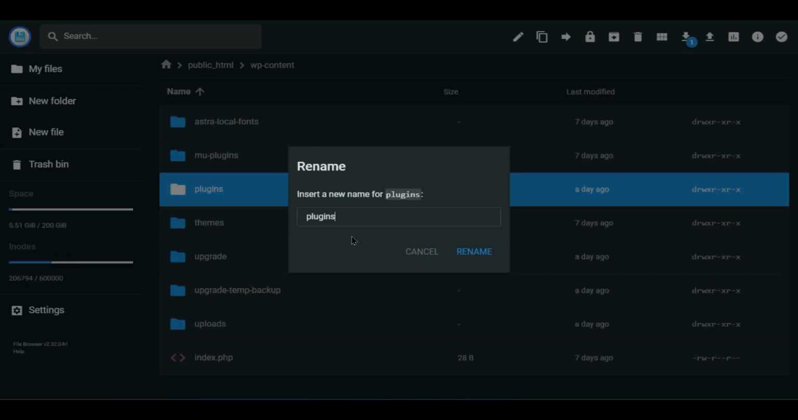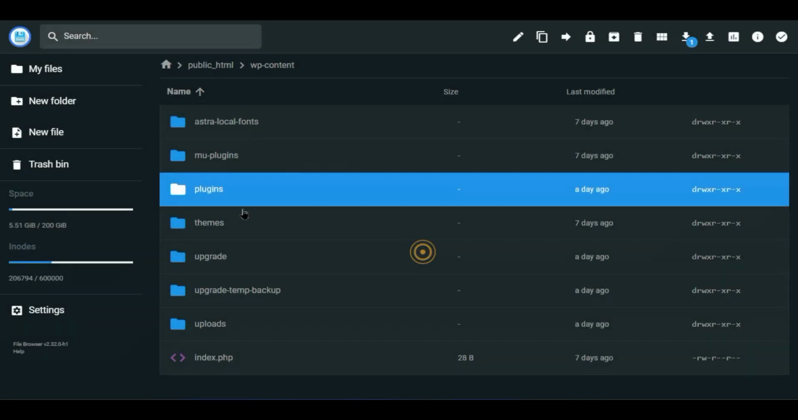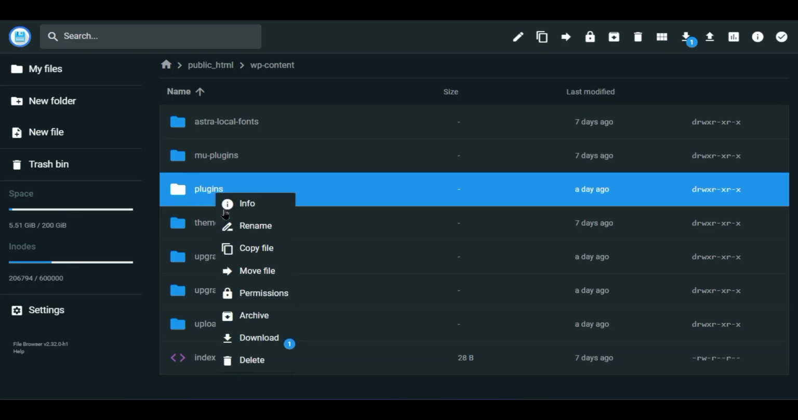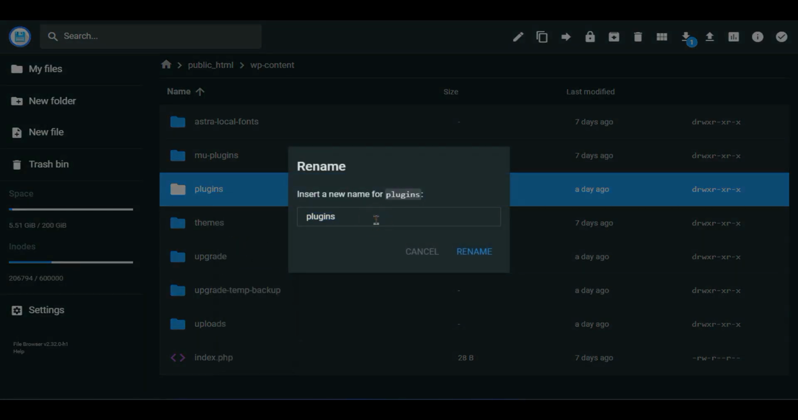So instead of plugins, let me put .demo or anything, even just one letter. You just have to rename it, but make sure you remember your original name. The name earlier was plugins without any dot or special characters. This is the simple word plugins, so you have to keep it in mind. When we rename it, we will put something else here, like demo.